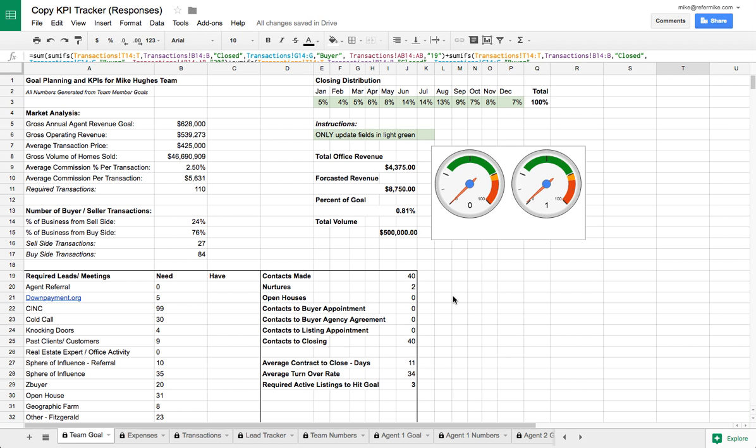And I hope this helps. I hope this spreadsheet helps you. It's nice because there are no recurring costs, so there you go.